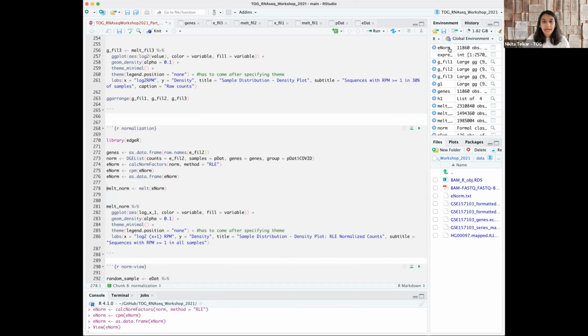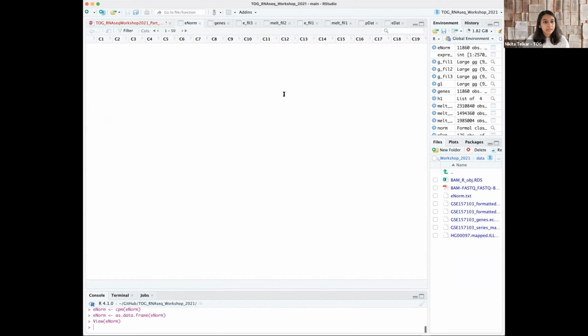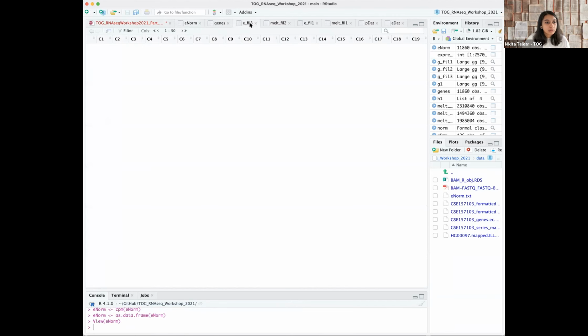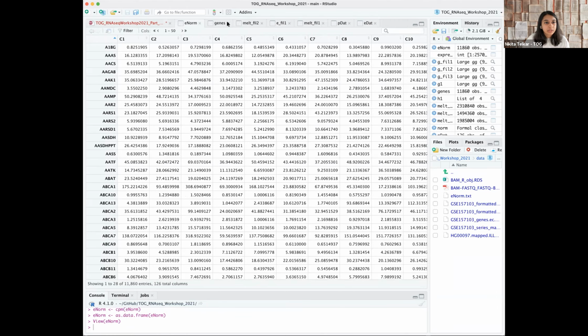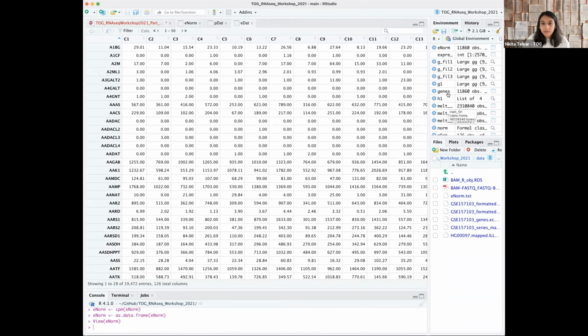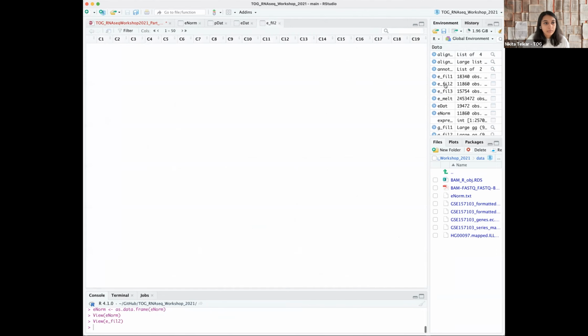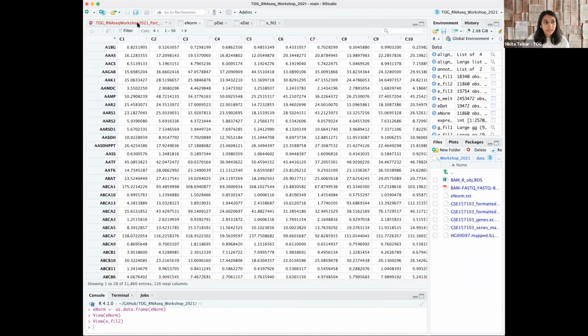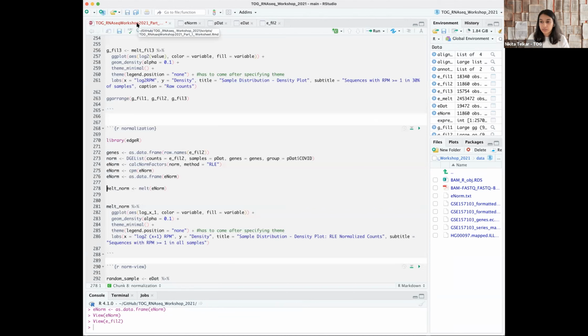So if you look at that, this is what we get. This is our original eFIL3, this is our original data frame. This is going to be our filtered data frame, and this is our normalized data frame. And from now on, anything that we do is going to be on the normalized data frame.